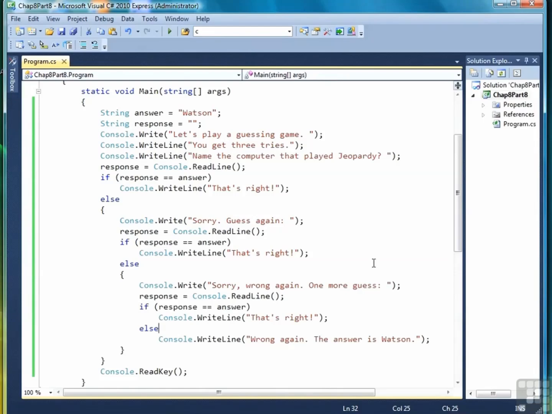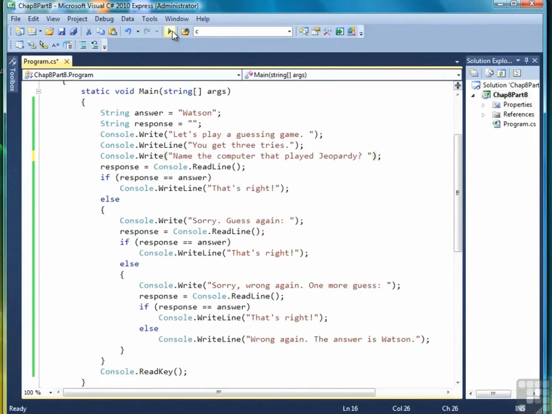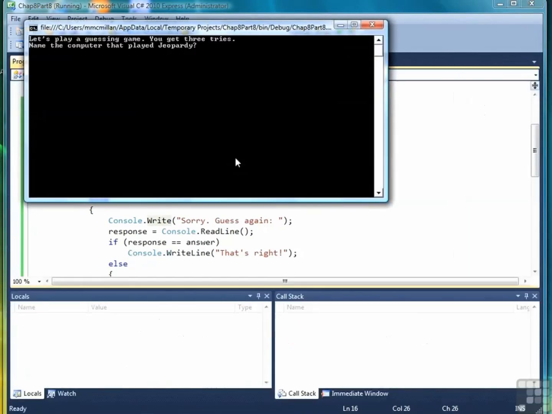Now before we go on, let's fix this prompt right here. Change that to a write. Now let's try it again. There we go, I like that better. This time we'll say Deep Blue. Sorry, guess again. Let's say ENIAC. Sorry, wrong again, one more guess.